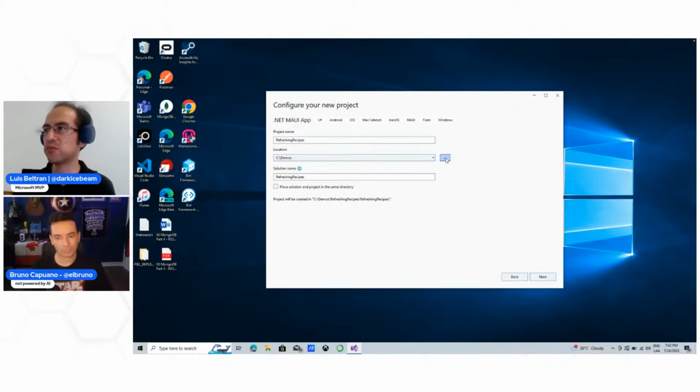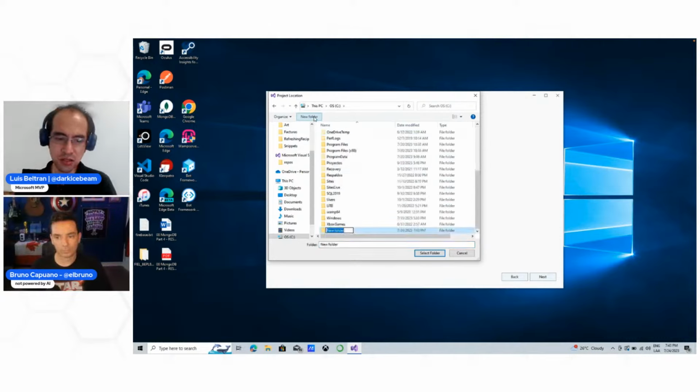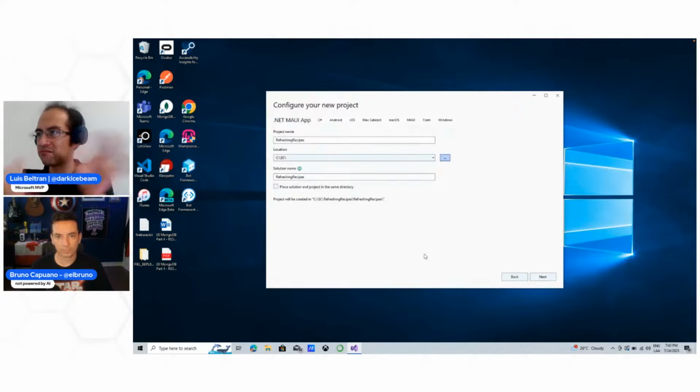So for example, you can create on your root hard drive some folder, let's call it Summer Coding, SC. And then here, right? And we are going to create our application here.